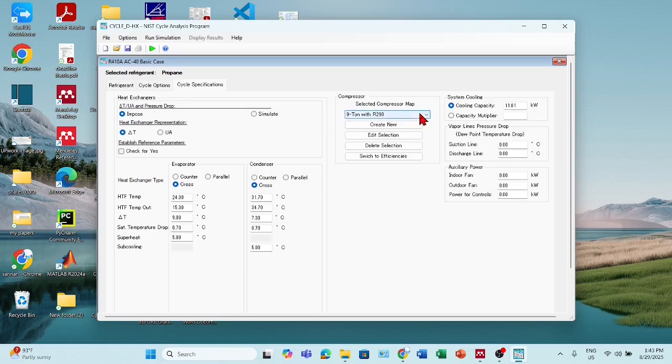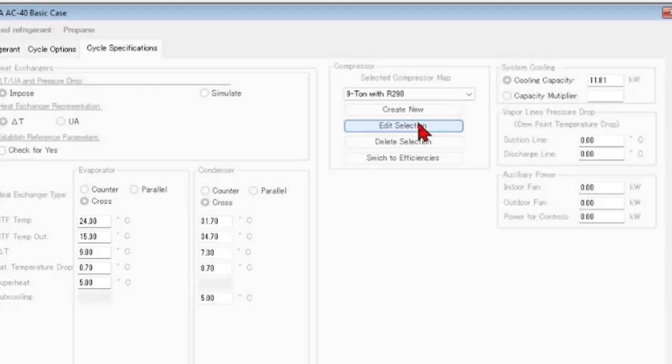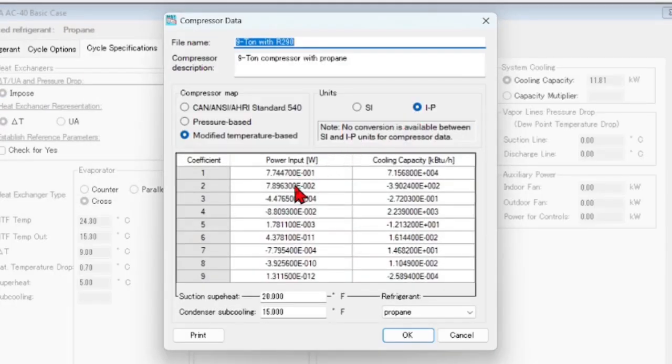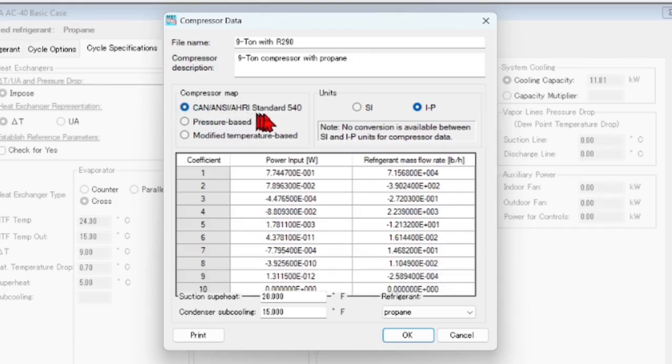Another thing we can do is edit our selection. Edit means that when we go to edit and want to change these values, we can change them. And we can see the modified temperature based coefficient values, pressure based coefficient values, and CAN, ANSI, AHRI standard values. Usually we use these CAN, ANSI, AHRI standard 540 values.